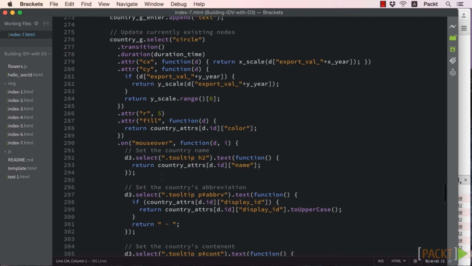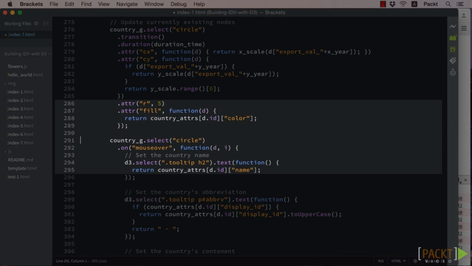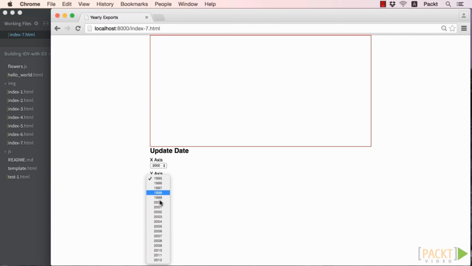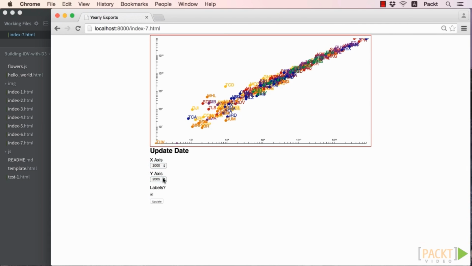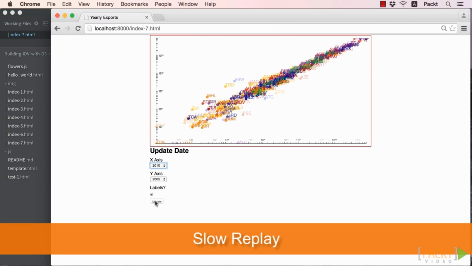So let's reselect the circle after changing all of the attributes with the transition and add the mouse over and mouse out handlers. After reloading, if we select the labels checkbox and change a year or two to update the scatter, we'll notice our labels aren't sliding around like our circles. They're jumping into position first, then the circles follow.